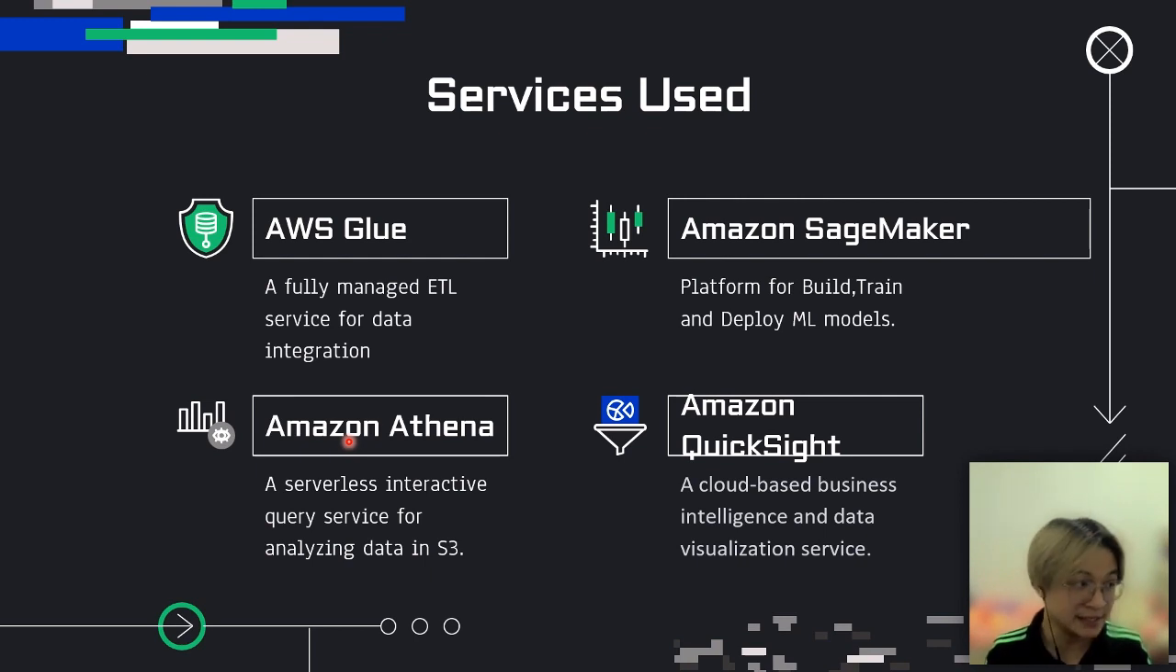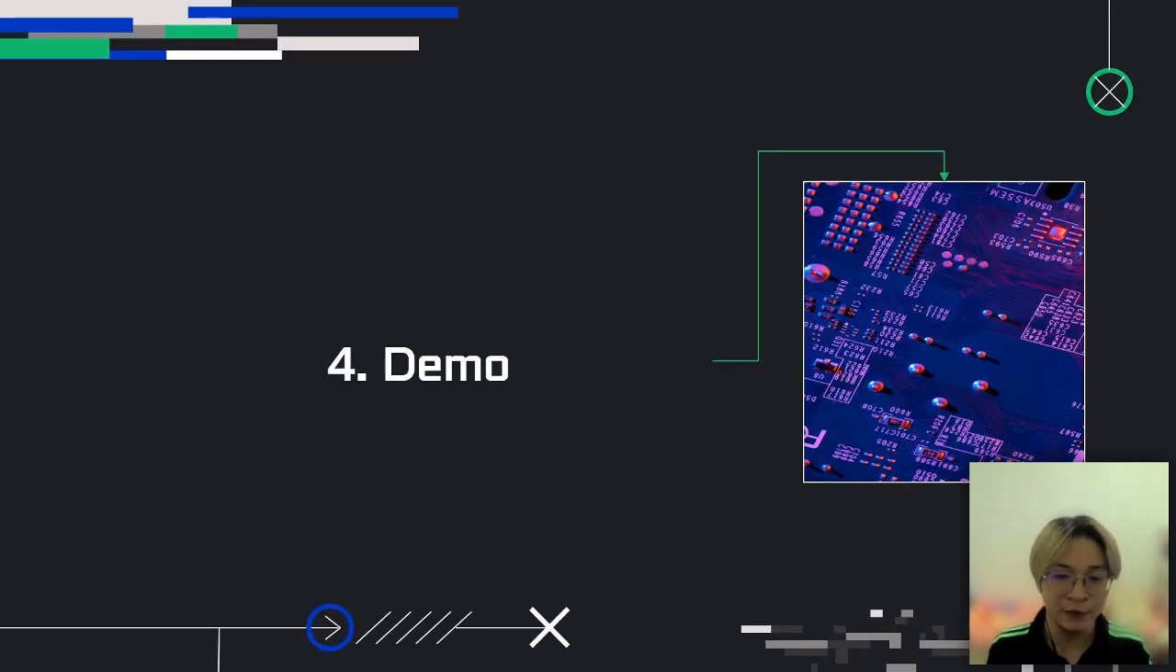When Amazon Athena successfully analyzes the data, it will send it to Amazon QuickSight, a cloud-based business intelligence and data visualization service, to visualize the results for the hospital side to monitor the patients' conditions. And that's all for the services we use for this proposed solution. And now we are going to have some demo on the services that we propose.